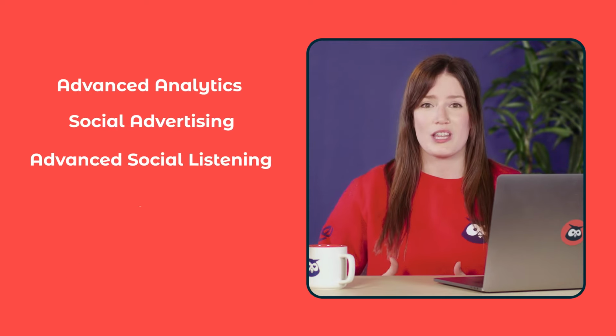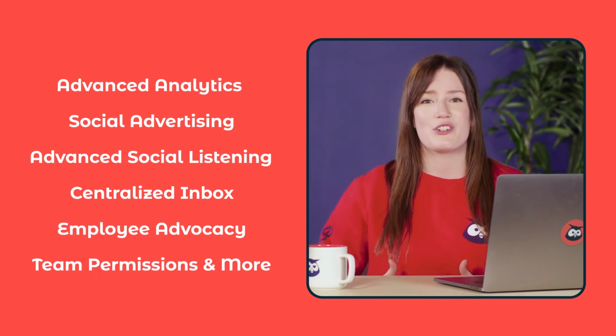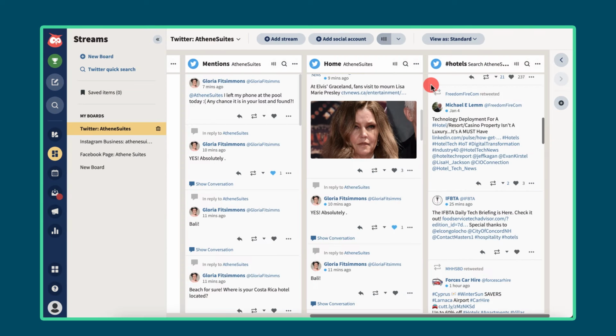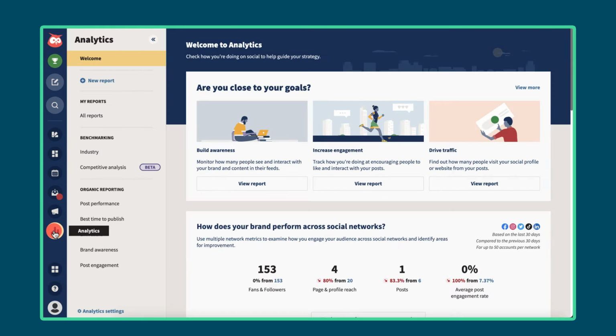Hootsuite also has some really awesome, more advanced features, and if you're interested in checking those out, I've linked some more videos below. So this is just a little sneak peek of what it's going to look like in the end, but let's go back to the very beginning and I'll show you how I set all this up.